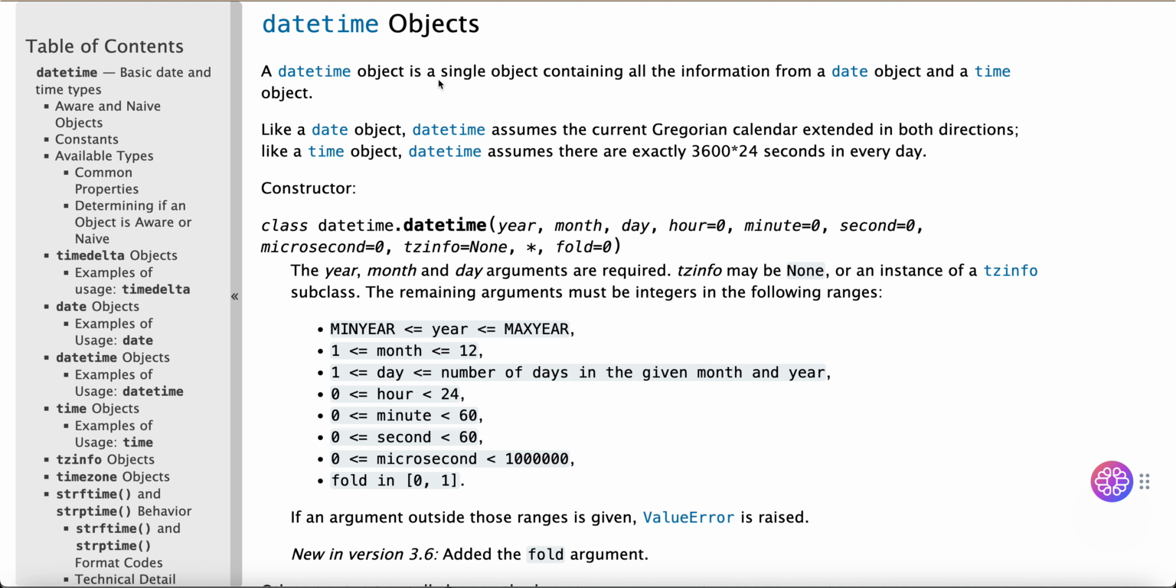A datetime object is a single object containing all the information from a date object and a time object. Like a date object, datetime assumes the current Gregorian calendar extended in both directions. Like a time object, datetime assumes there are exactly 3600 multiplied by 24 seconds in every day.